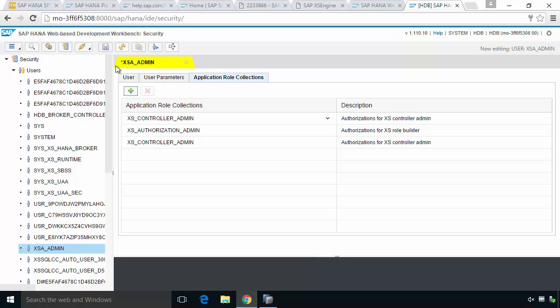Okay, so that's a quick overview. We've established we've got a HANA server with SPS 11 XSA runtime installed. We know there's an XSA_admin user, and I know what the password is. What we're going to do in the next video is see how we can actually start working on the client side. So what kind of tools, what kind of setup do we need to do on our client so we can start developing with XS Advanced?